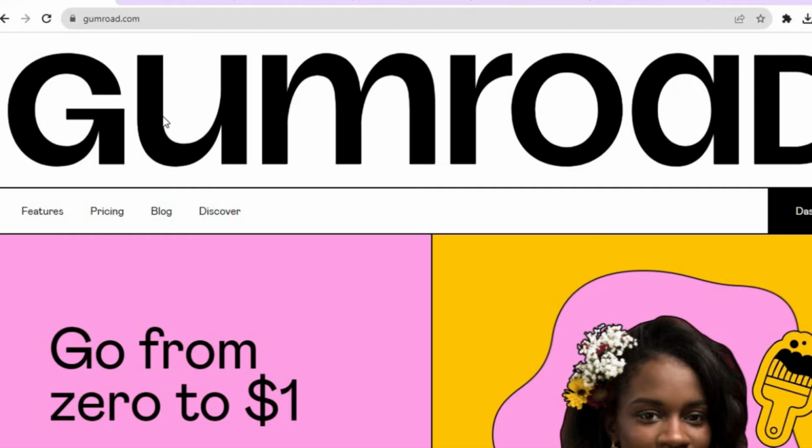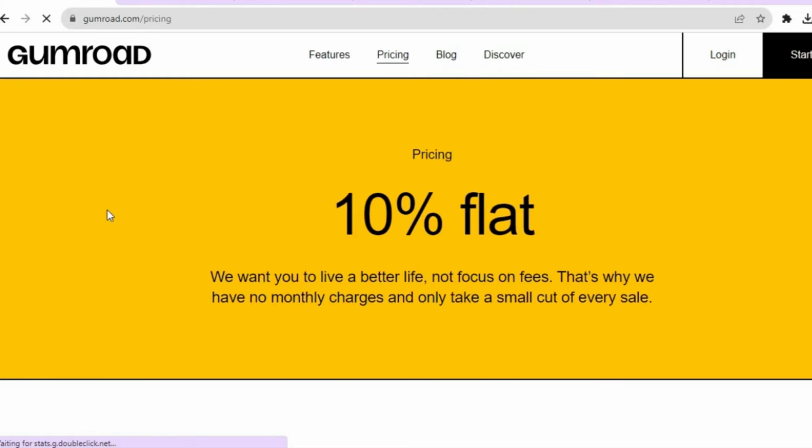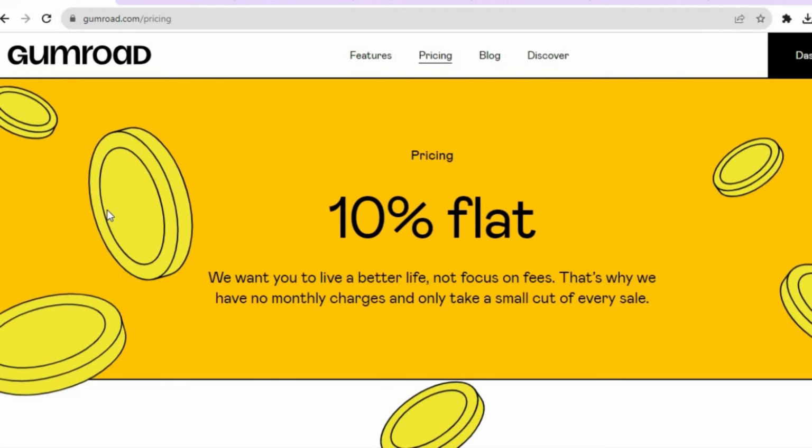So you're going to go into your inbox, and from there you're going to enter the code that they will provide you with. And also, when it comes to Gumroad, it is completely free to sell on it. All they'll do is charge a 10% flat fee for everything that you make. So that is very reasonable.